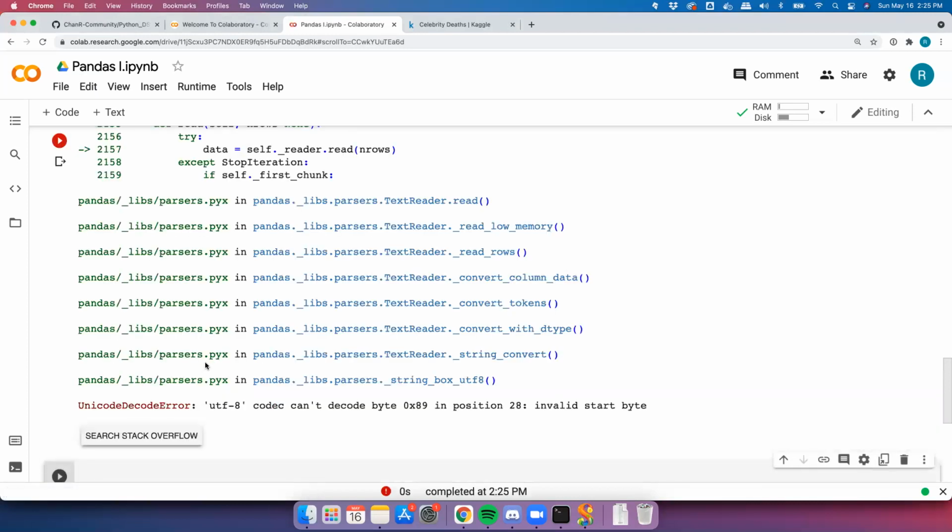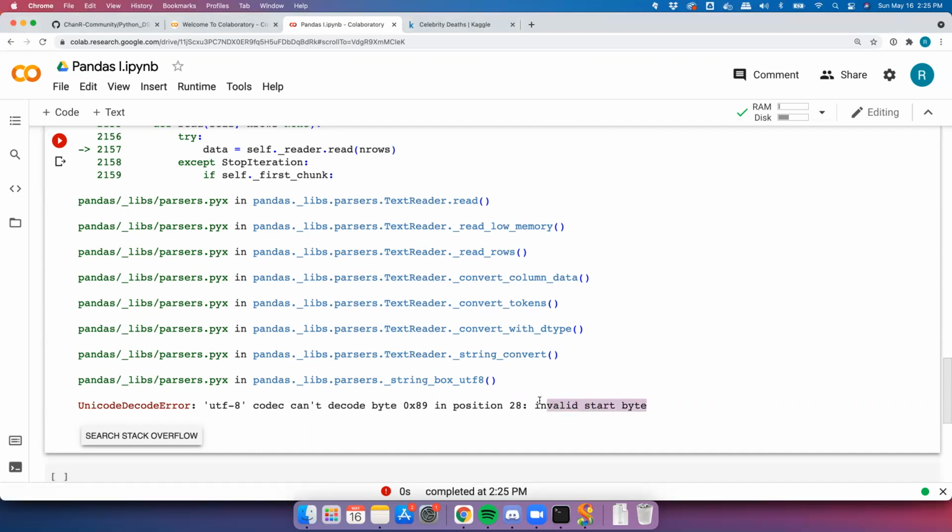We're going to get an error that says UTF-8 codec cannot decode byte 0x89 in position 28, invalid start byte. So this invalid start byte is basically saying that there might be a character that's in the German language, or maybe in one of those Asian languages that UTF-8 just doesn't know how to understand. So because of that, what we need to do is change the default encoding of Pandas in order to understand the international format.